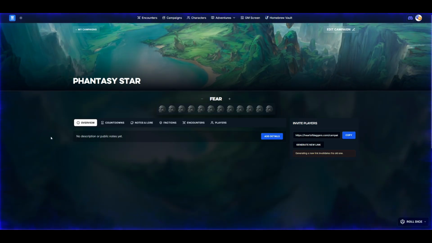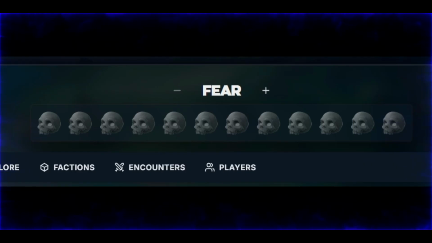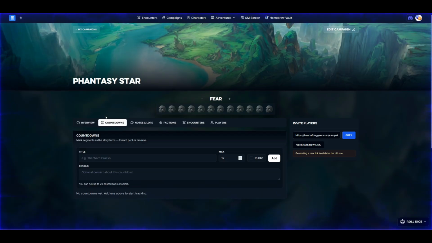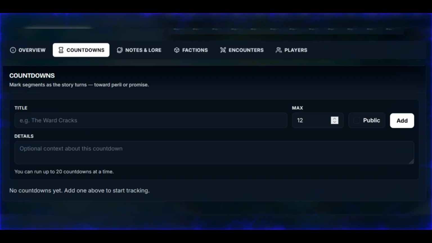And here we go. Now you're probably asking about this fear tracker here, and we'll get to that in a bit. But right now, let's go to the next step. Let's go to countdowns. So you're probably asking, well, why do countdowns exist on the campaign page? Well, countdowns typically carry over from session to session, just like fear, and that's why fear is located here on the campaign page as well. But countdowns are some of those things that just continue to be persistent through each session.